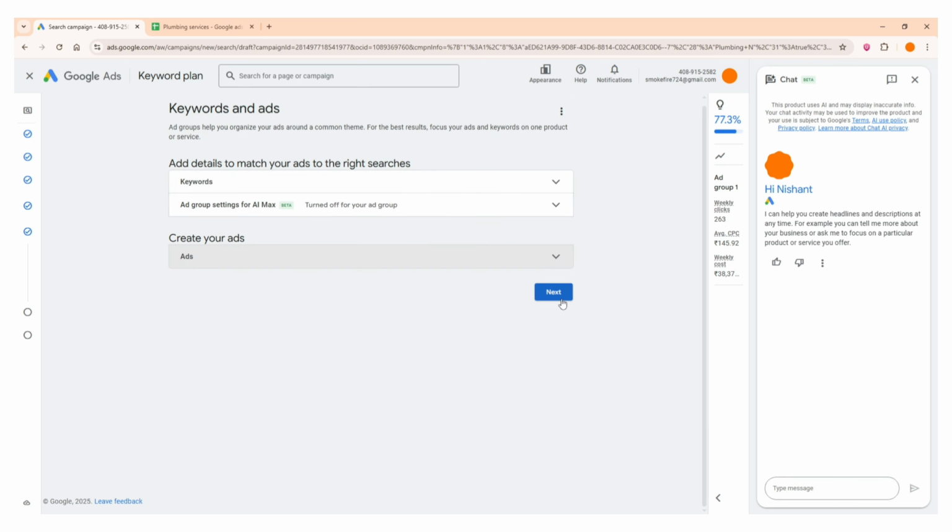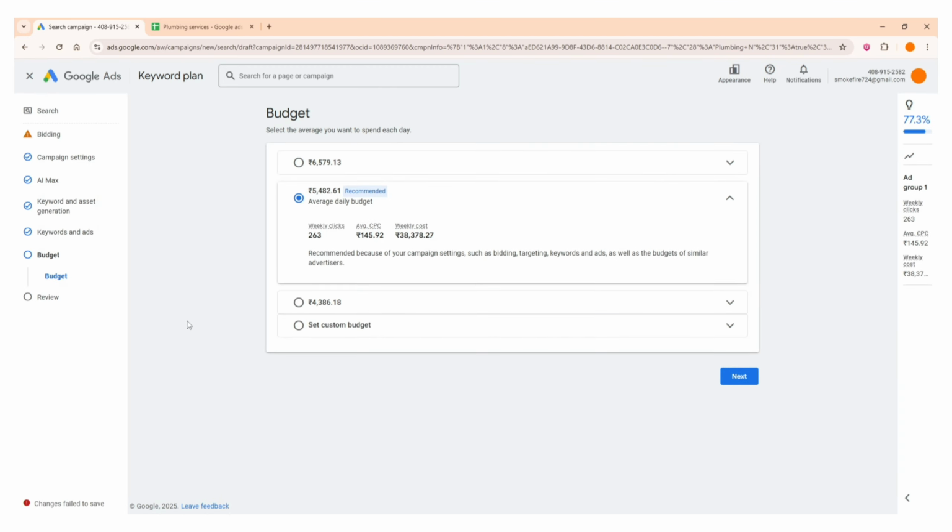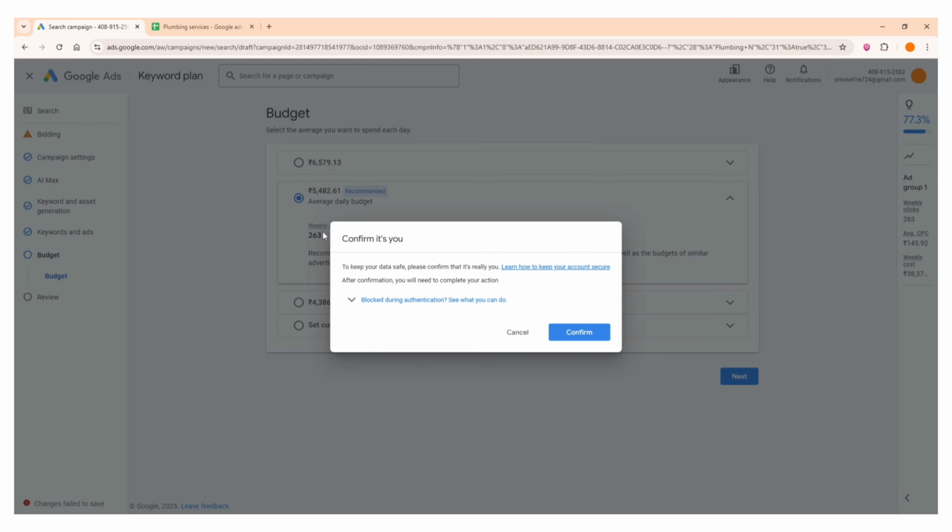Now we are going to click on this next button. We have our next setting, called budget. It is the confirm it's you section. It is Google's new setting. It confirms the changes that we are making in the new campaign. It is basically checking that the owner of this account is making them, and that someone has not hacked the account and is making a new campaign or spending the budget. So it is also good, but we are not going to do this because we are not going to publish this campaign. So I'm going to click on cancel.